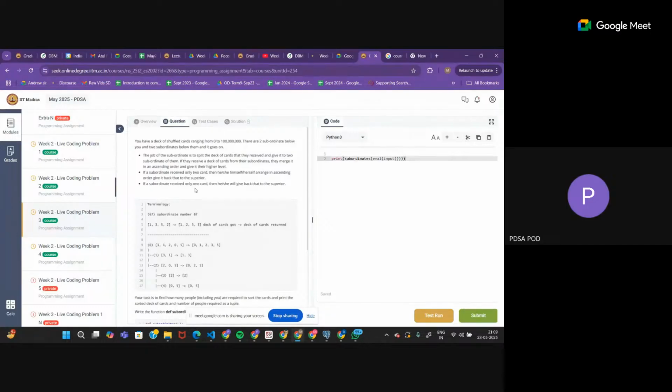Now, the job of the subordinate is to split the deck of cards that they received and give it to the two subordinates below them. So everyone who receives the deck of cards, their job is to split that into two roughly equal halves and give it to their subordinates. This is dividing the problem, right? I have a huge deck of cards. I am dividing it into smaller halves. Now, once I have divided it, I also have to merge it back.